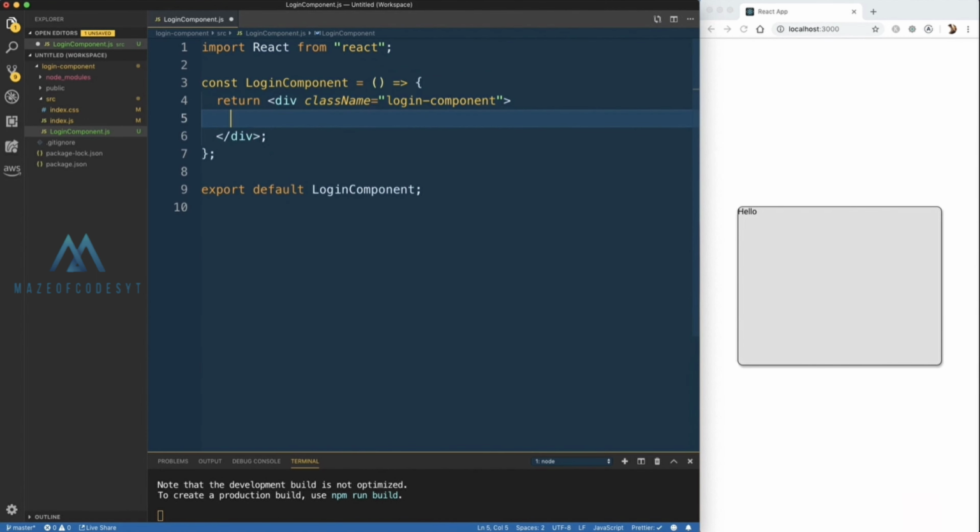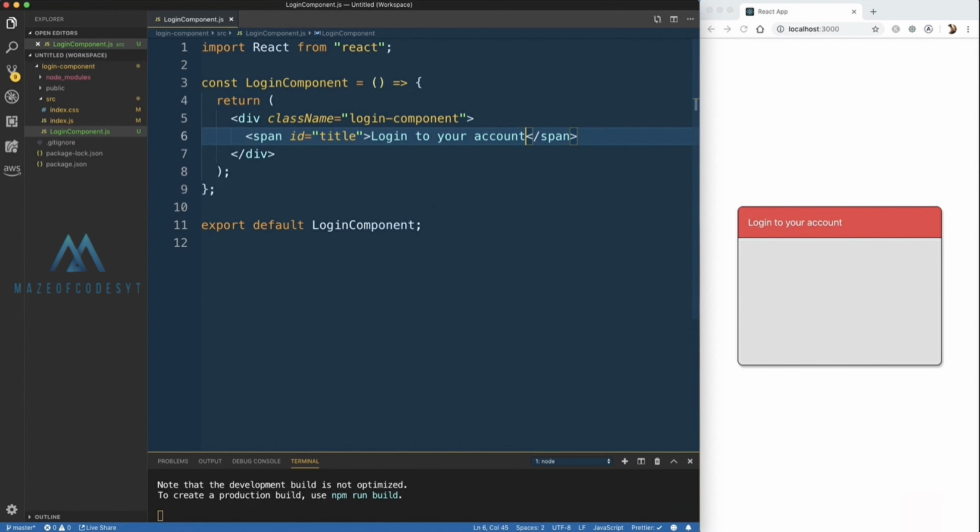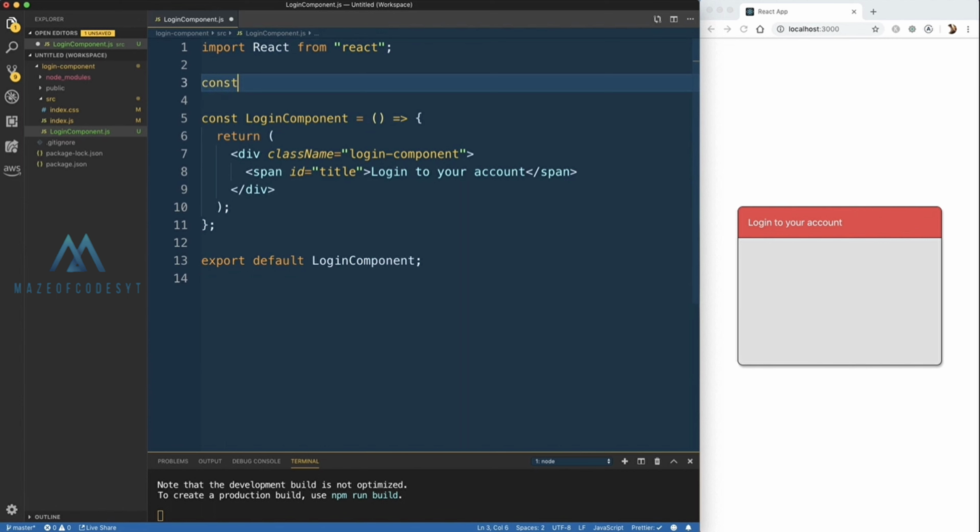Next, I'll add an HTML span tag with the ID set to title and a text label. Notice how the span is in lowercase since this is standard HTML. Now we need two form fields for capturing the user's email ID and password. I'll thus build a new function component called form input, which we must name in title case as you can see here. Since function components receive a prop argument, we'll expand it using destructuring to implement two props: type, which will let us set the type of input field, and placeholder, which can be used to set the placeholder text.